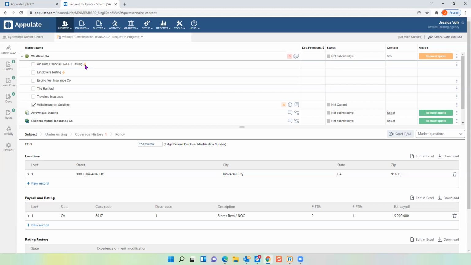Some markets have this little lightning bolt next to their name, and this represents a live API for that market, which means you have an opportunity to receive an instant bindable quote from that market, as long as the submission doesn't need to be referred back to underwriting.